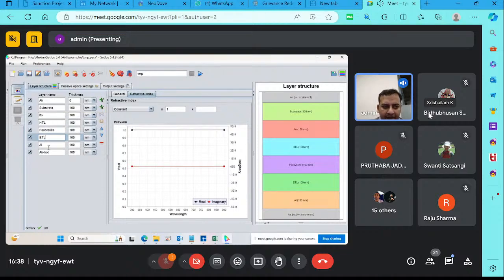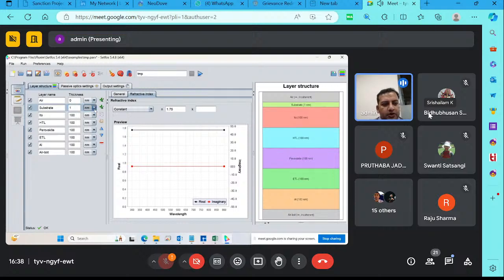Whatever layer structure I have mentioned here will display in the layer structure tab on my right side. Now here you can see the default thickness is added. We can manipulate this thickness value. So let's suppose you want to define 1 micrometer instead of nanometer. There are units of nanometer, micrometer, millimeter. So I can select micrometer and accordingly it is selected here.